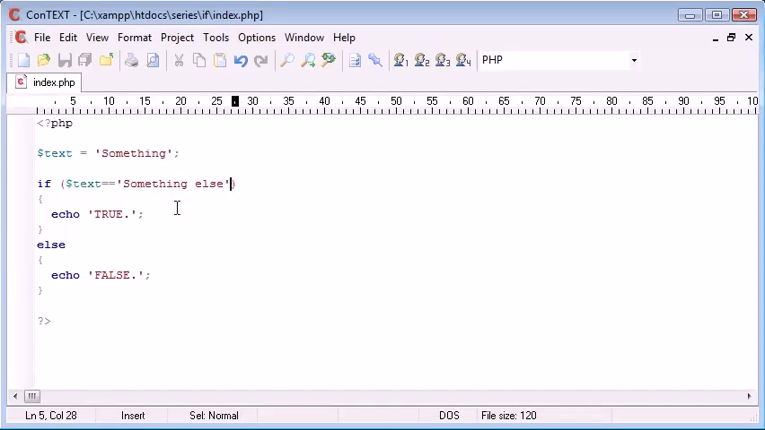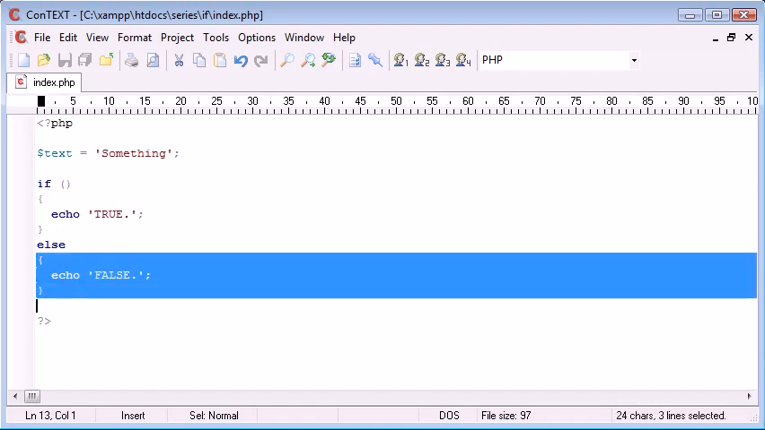So that is the basic structure and the use of an if statement. This is basically called an if else statement. So we've got if, else, and depending on whether this statement here is evaluated to true or false, we echo out the corresponding block.